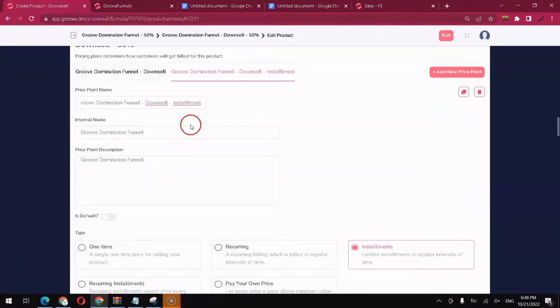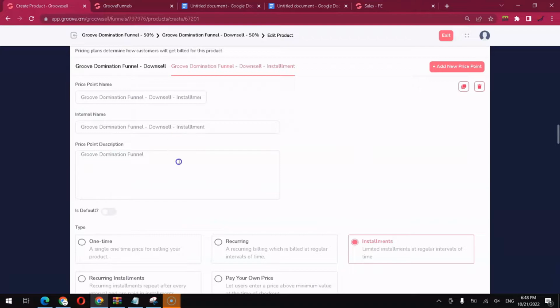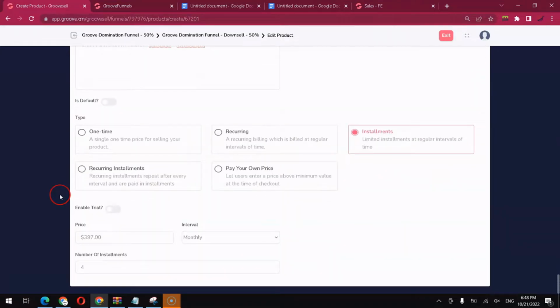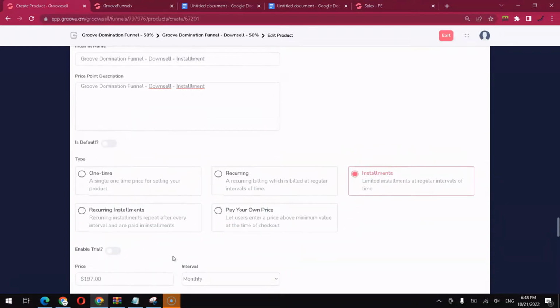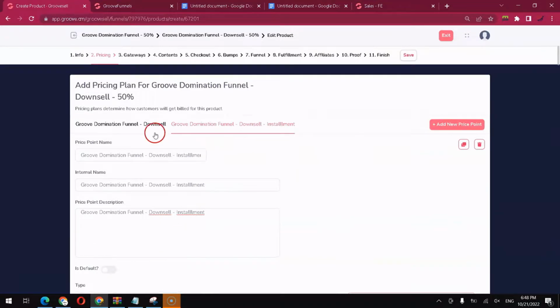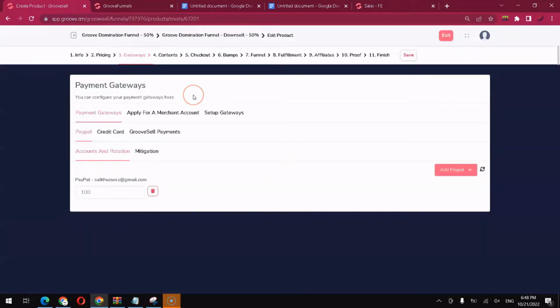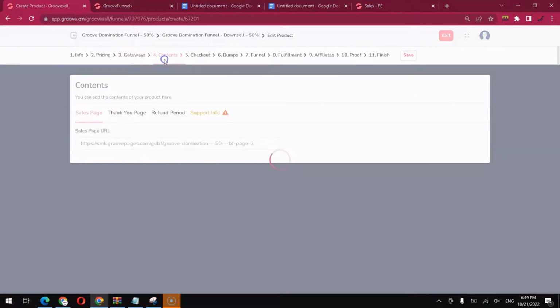Okay, so let me copy this and paste it in here. Also the description, installment 197, 4 times, and I think that is it. In the price point, the gateway, I only have one payment gateway, which is PayPal.